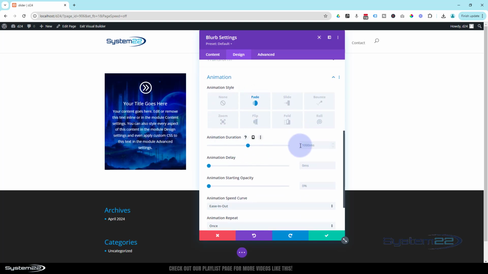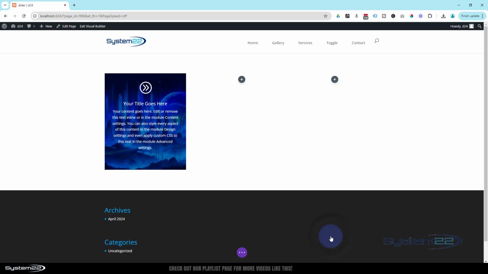I'm going to leave the duration on the default 1000 milliseconds, which is 1 second. But I want to delay it by about 2 seconds. So that would be 2000 milliseconds before it even shows up. That's great. Now, once you've got the first one done, it's really easy to do the second one and third one.